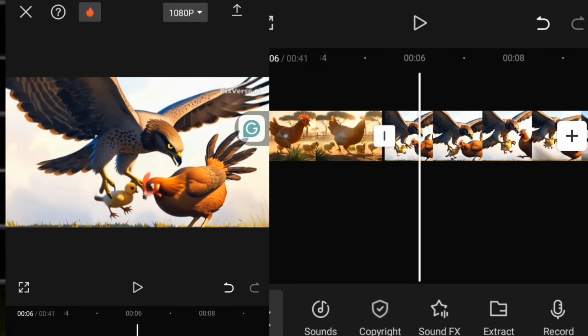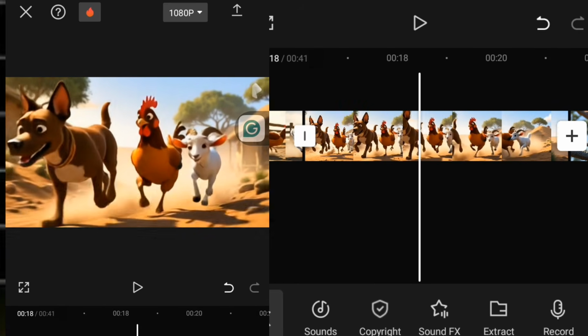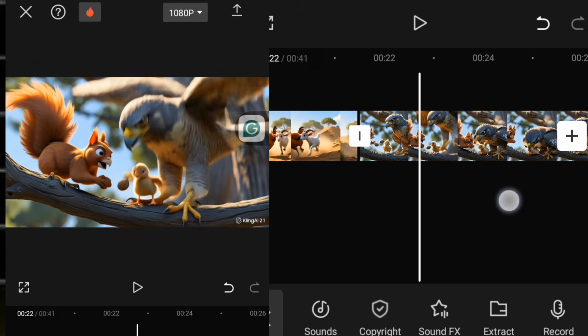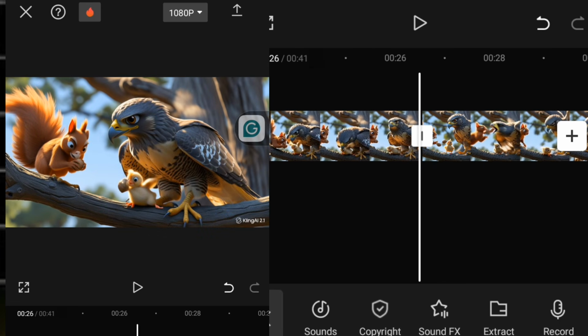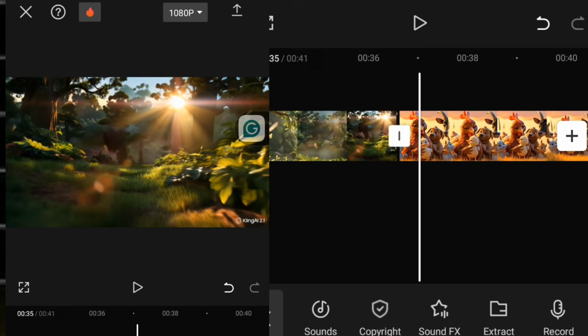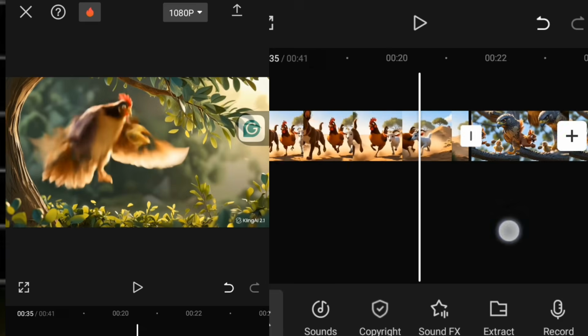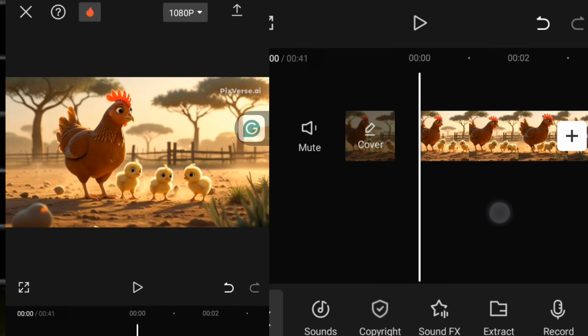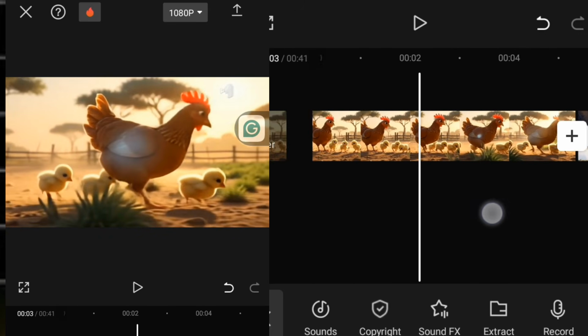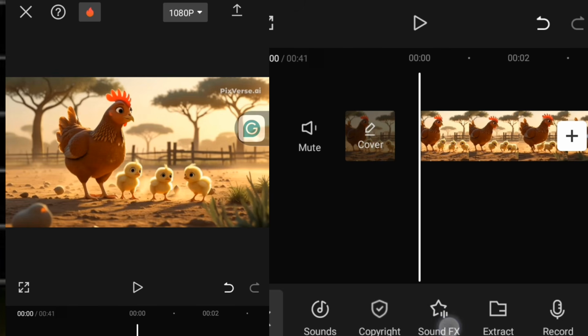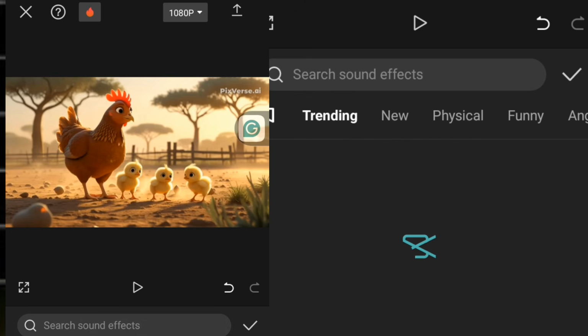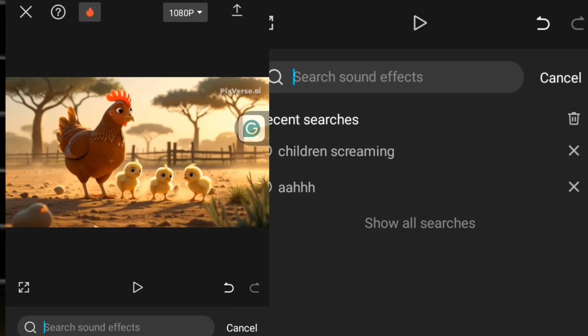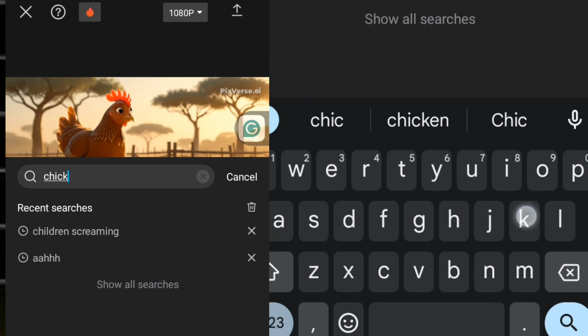So I'll come over to CapCut and upload all my clips. You can see all my clips. I've successfully done my images to video, and after uploading my clips, I'll start editing it in CapCut. The first thing I'm going to do is add sound effects. I'll go over to the sound effects, click on it. Then I'll start searching for different sound effects that suit my character.